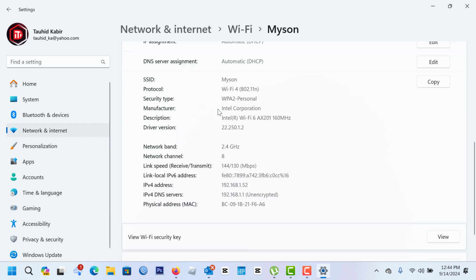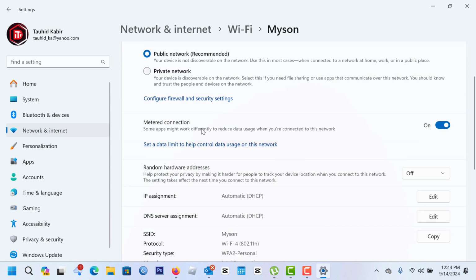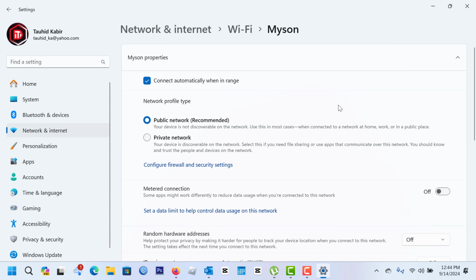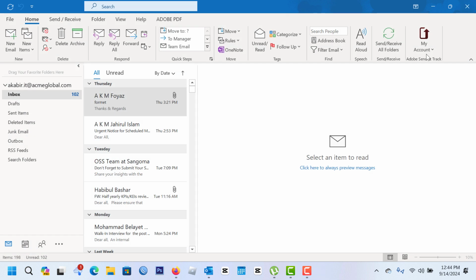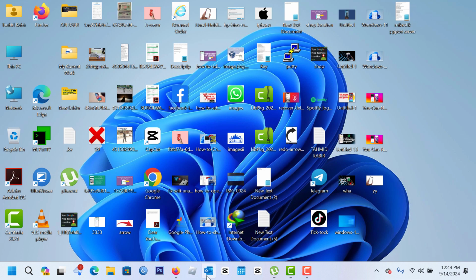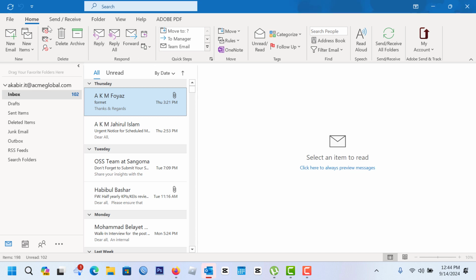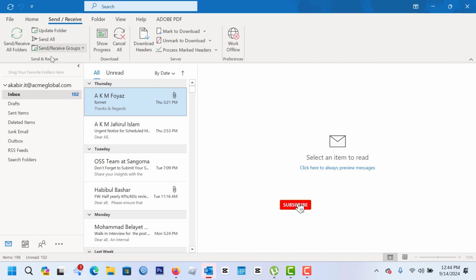Scroll with my mouse. I can see the metered connection. This is on. You can turn it off. Then close. Then there is no warning here. You can close it. You can open it. Now the metered network connection problem is solved.